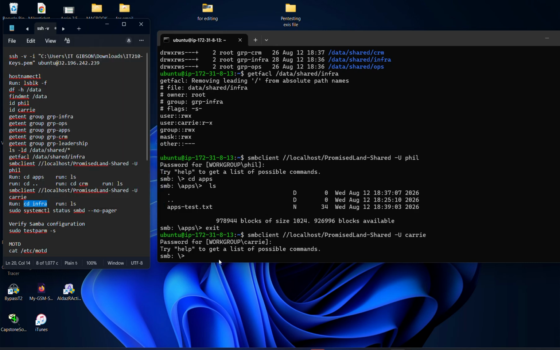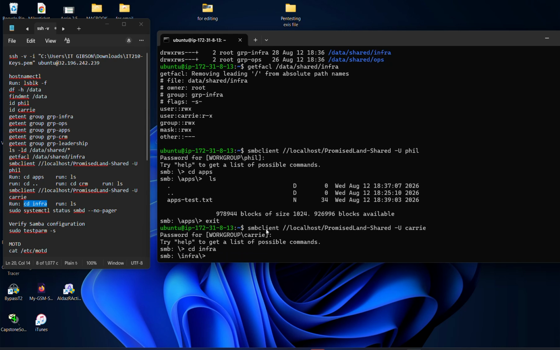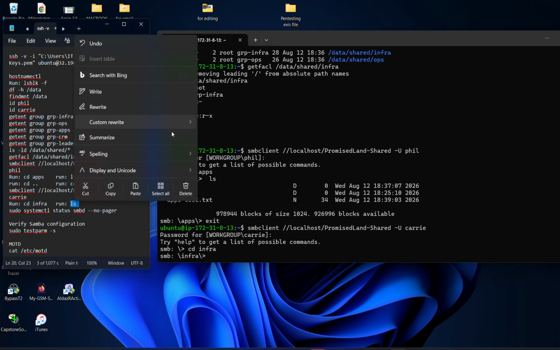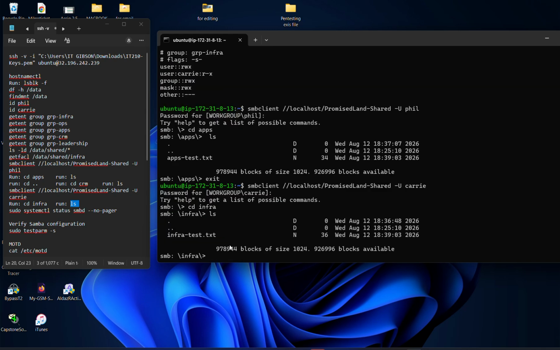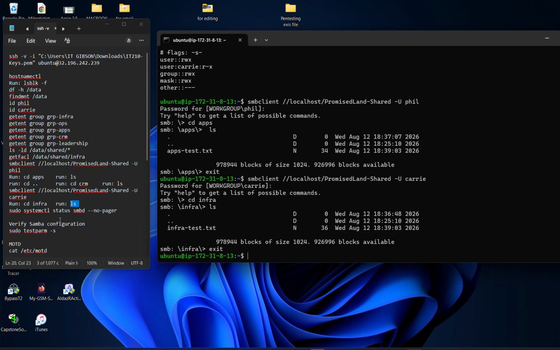So let's see what we have for Carrie here. Okay, Carrie can also access this. So now the worker can also access the directory. So now let's exit and go to our next step.